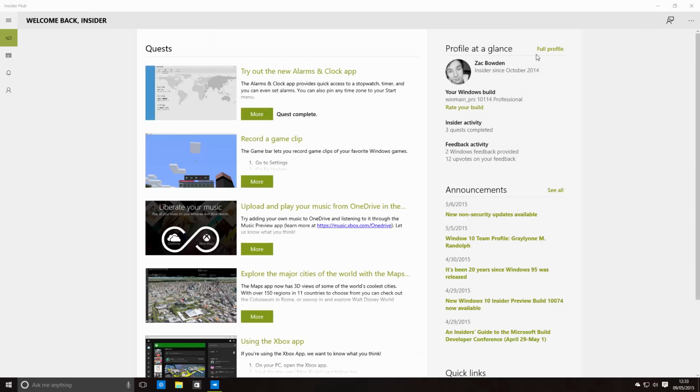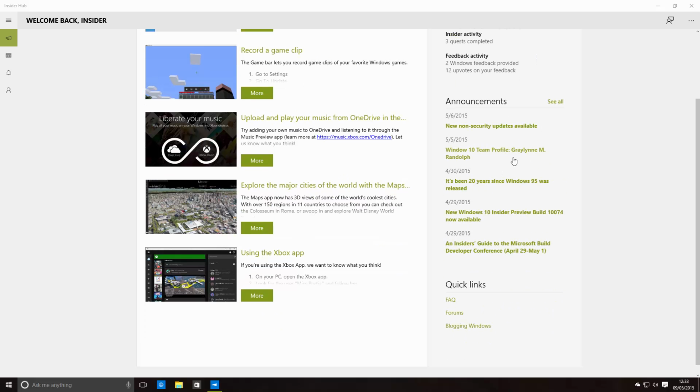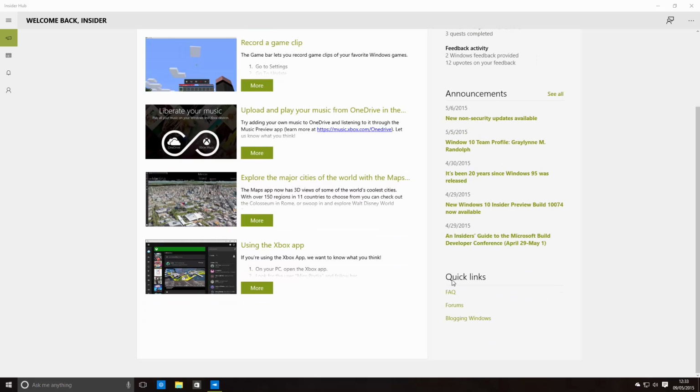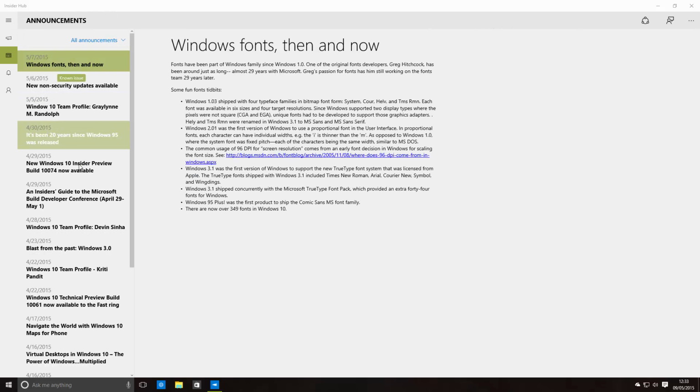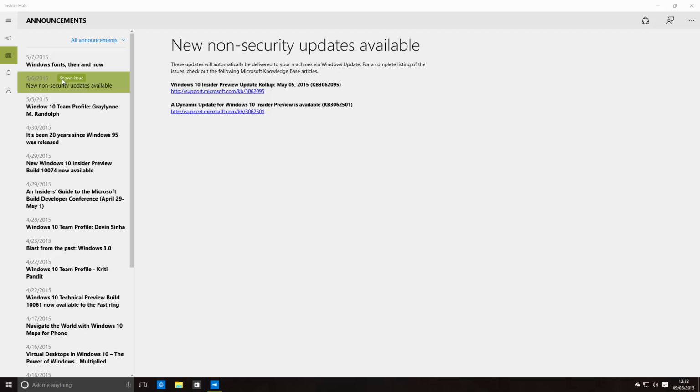On the right, you get your profile at a glance. You get your name, your profile picture, how long you've been an Insider, the build you're currently running, your Insider activity, and your feedback activity. Below that, you get your announcements, and below that, you get your quick links, such as frequently asked questions and more. Announcements are here, and they work much like you would expect. Known issues are now tagged as such, and if we go into alerts, the alerts will come up here. However, as you can see, there are no alerts on this build.